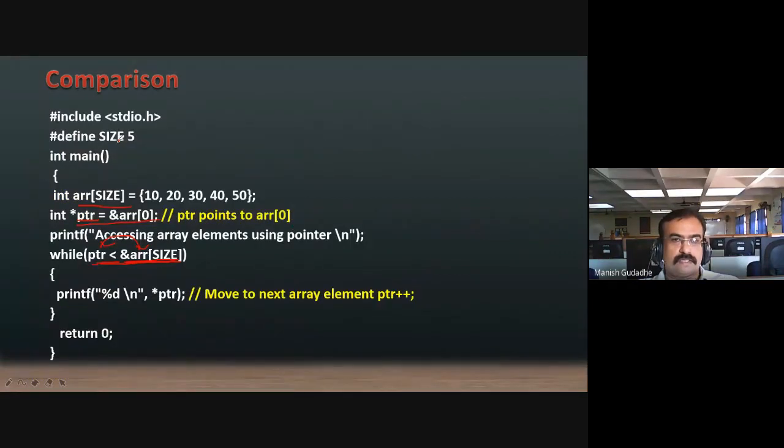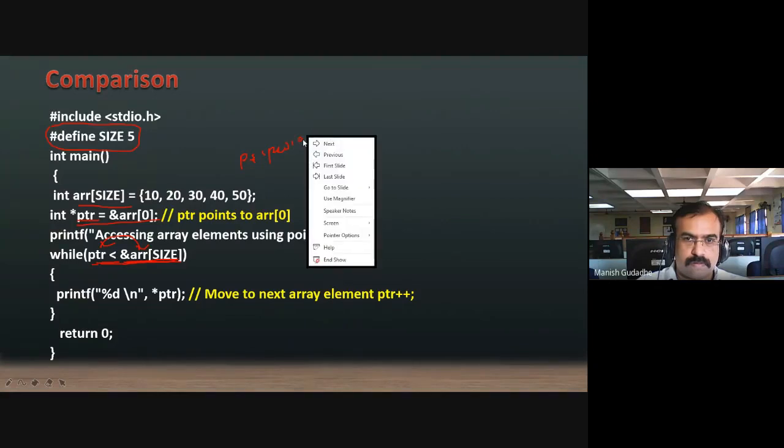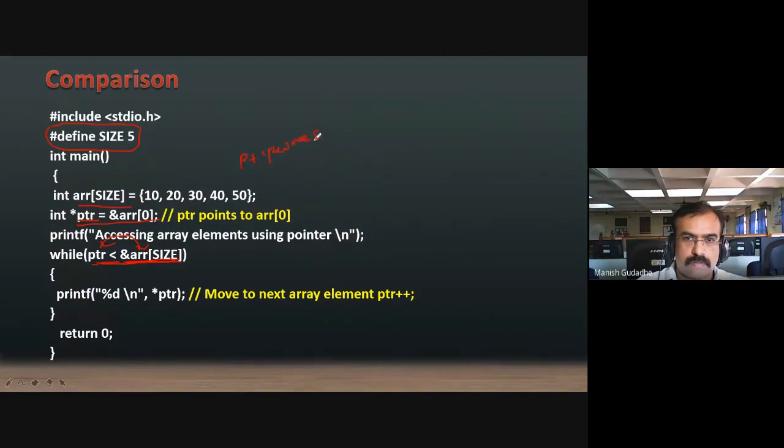Okay, in this example, size is defined. Sorry, I forgot to tell you about this. This is a preprocessor directive. As we do include stdio.h, here we are defining size as 5, which is defined externally and used in the program. So it is not an undefined variable, as the message says.